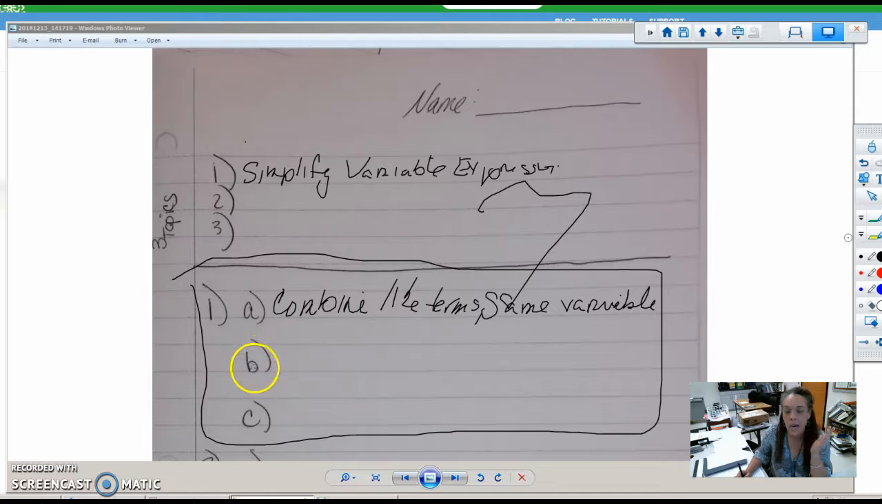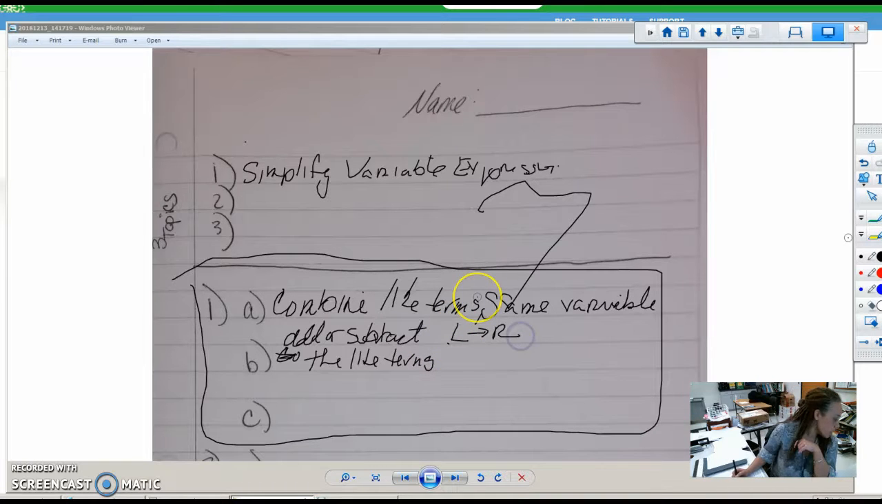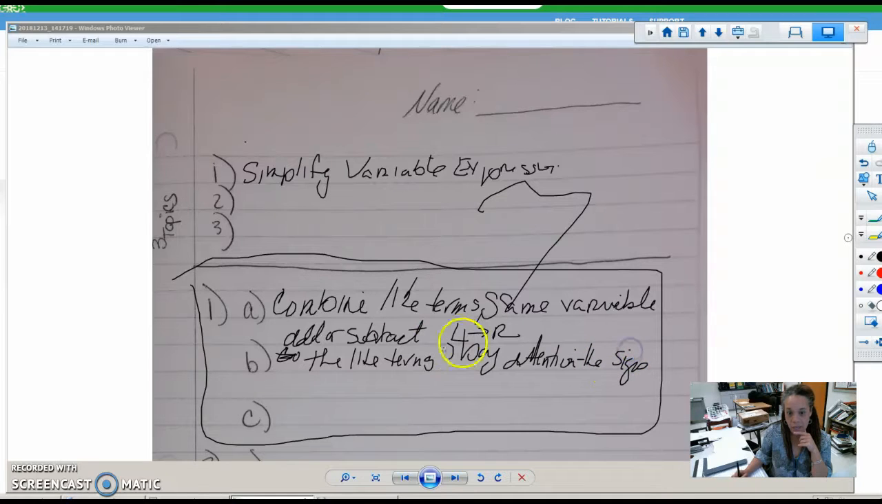And then part B, you want to say, well, how do you do that? I would say add or subtract the like terms from left to right. There are some that you may have to multiply. On our paper, there's not too many you have to multiply. You would have to do a distributive property on there. I would also say pay attention to the signs. My writing is really bad today. Again, I'm just making a general list.